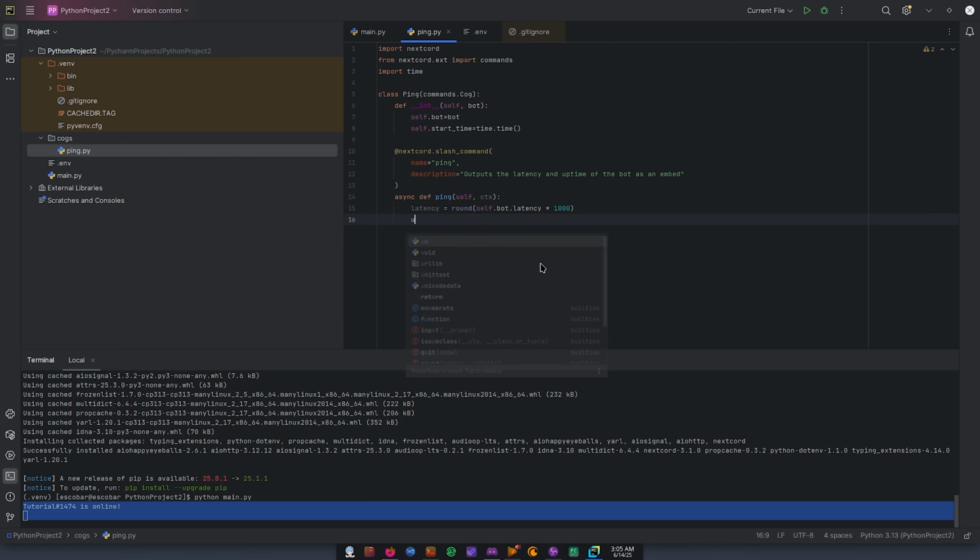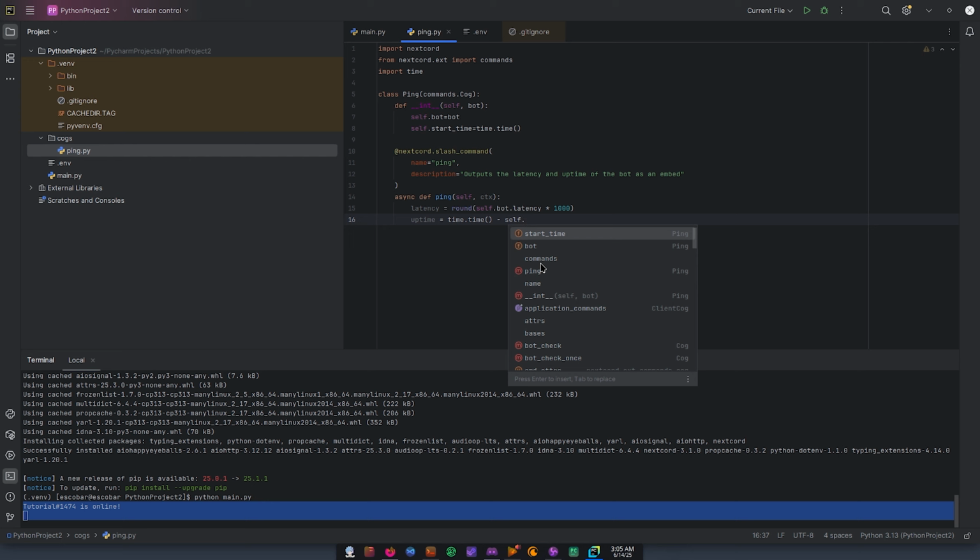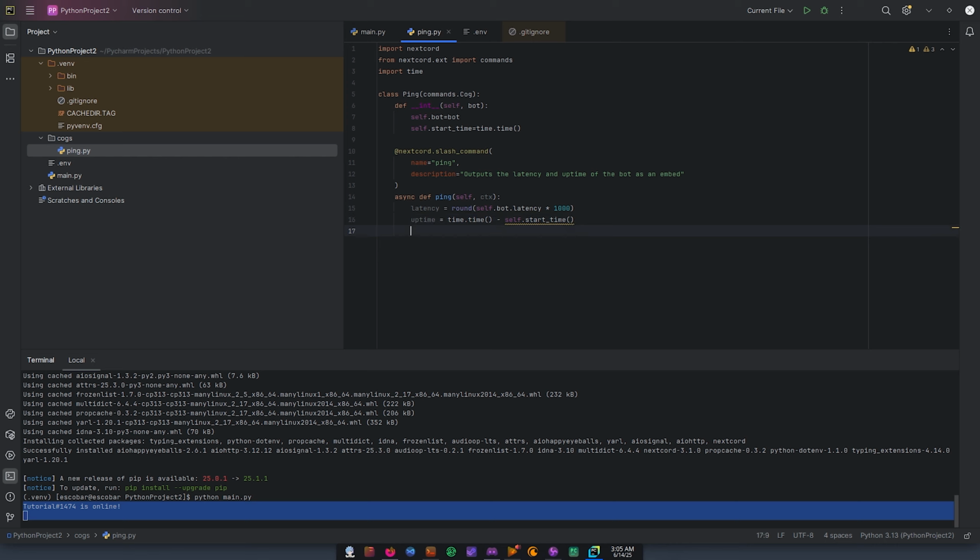So that's just that. And then we're gonna calculate the uptime, and that's just gonna be, I believe, the current time. So that would be time.time, and then we can subtract that by the start time of the bot, self.start_time, and this is gonna give us how long the bot's been up in seconds. So now after that we have all the information that we need, so we're gonna create the embed.